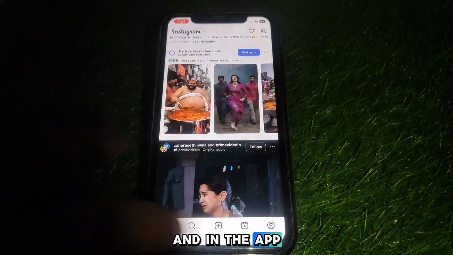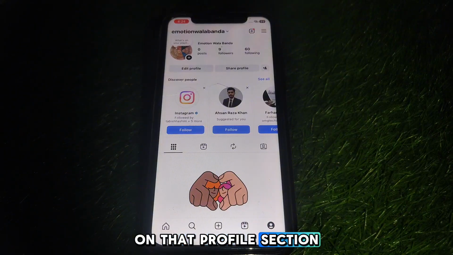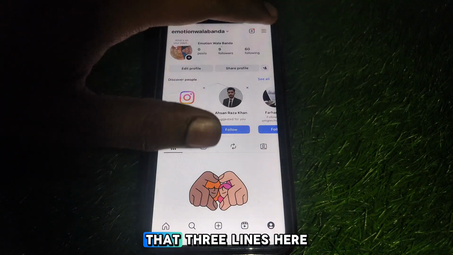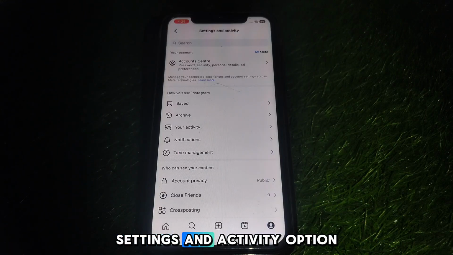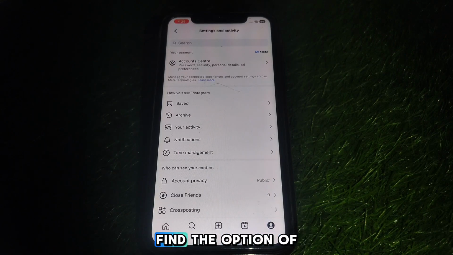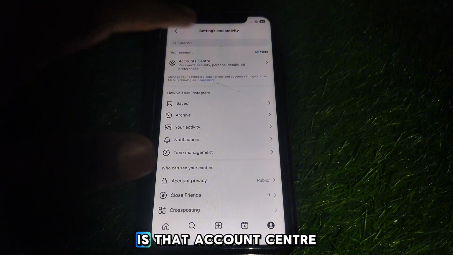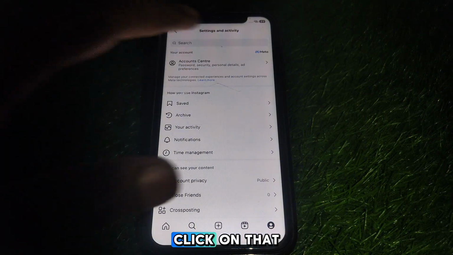Instagram app, and in the app you have to click on the profile section. After that, you have to click on the three lines here. In the three lines, you will find the settings and activity option. Here you will find that the first option is account center. So you have to simply click on that.